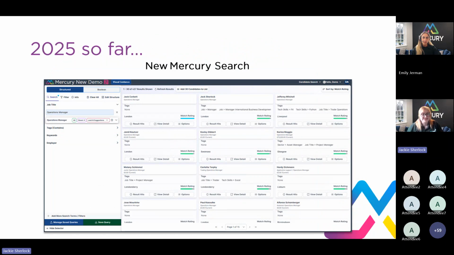It's been a good year for Mercury in terms of what we've developed, and the first thing that I want to draw to your attention is new Mercury Search. It really can't be overstated how much work went into getting this up and running, and we have a dedicated team just working on search, and they do an absolutely phenomenal job. Search is absolutely crucial to what you guys do day in, day out, and we want to make sure you've got the best search experience possible.